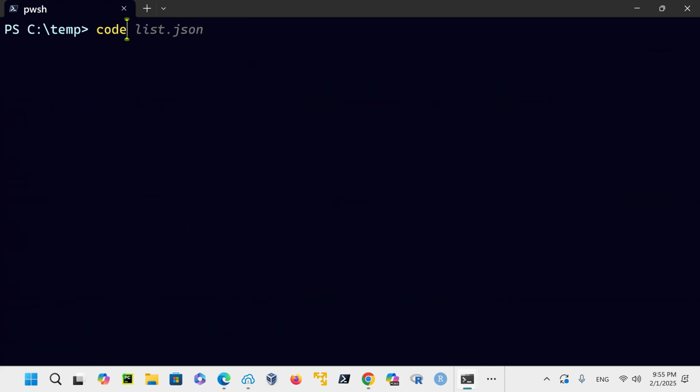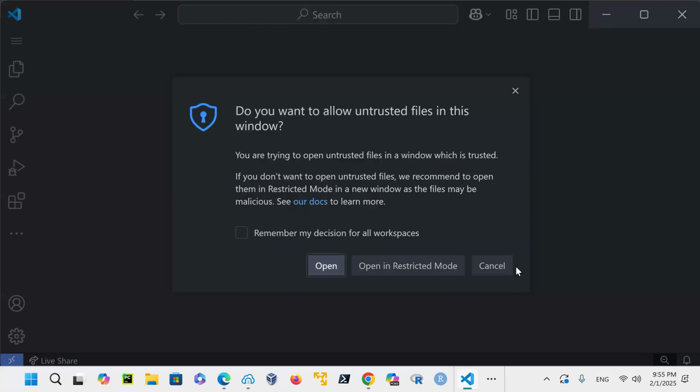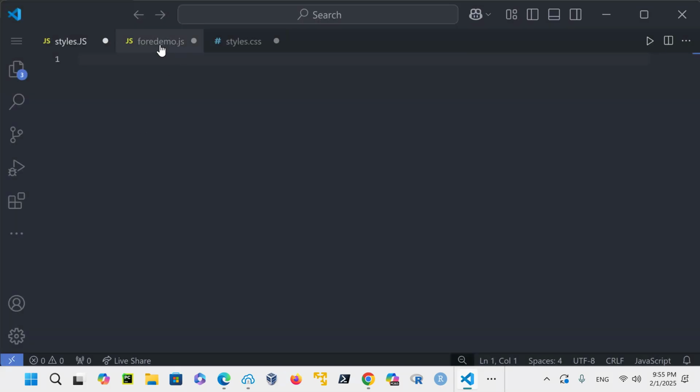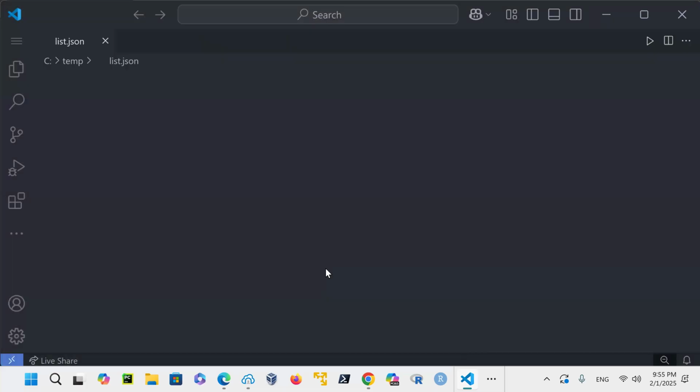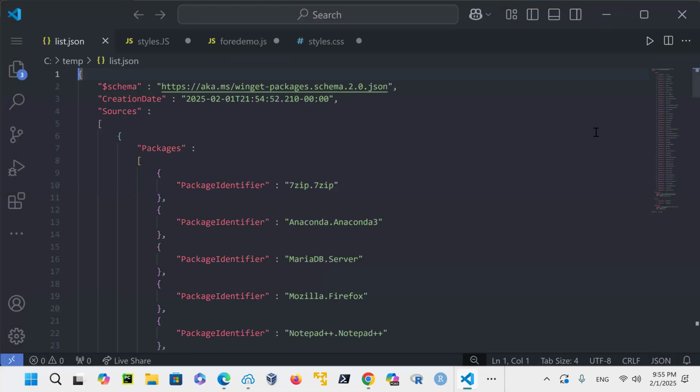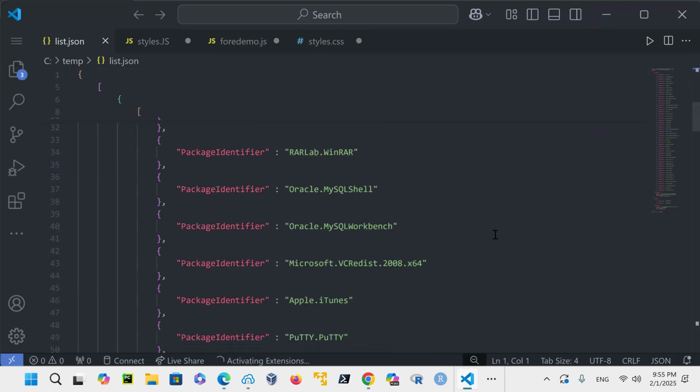If I say code list.json, open it in Visual Studio Code, you can see the file is open in Visual Studio Code, and these other files are there. Let's see, it is still loading it. It might be too long. Let me just try it again. Open it. Yeah, it's right here. So you can see the format is open in JSON.